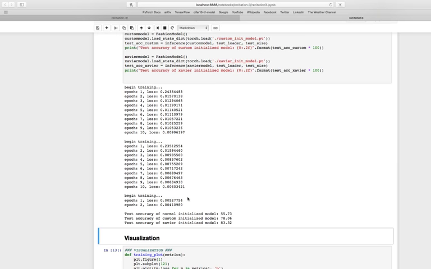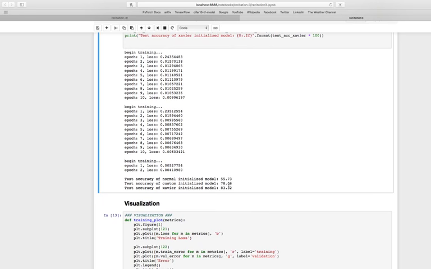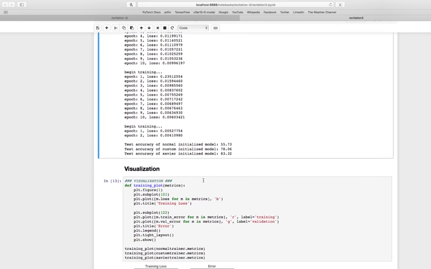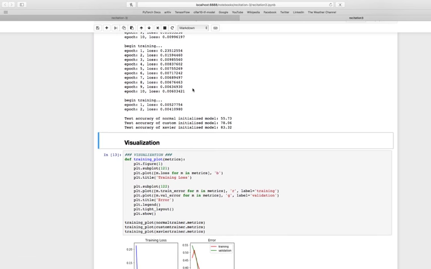We finished training. We just picked 10 epochs for brevity, and so the normal initialized model was the first one where we were sampling from a normal distribution. The custom one was where we're just doing a random, and this is the Xavier initialized model, and you can see that the test accuracy is just better because Xavier has a better starting point.